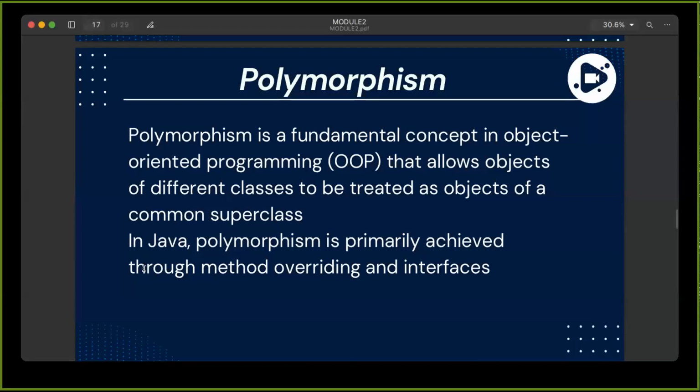Okay, so today we're going to look at polymorphism, which is a fundamental concept in object-oriented programming. Basically, it allows objects of different classes to be treated as objects of a common superclass. Now, in Java, polymorphism is primarily used in method overriding and interfaces.